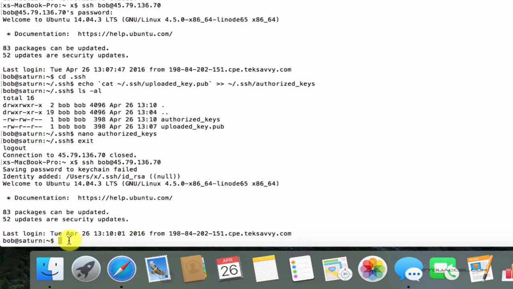And now you can log into your server using the key pair and passphrase rather than the plain text password. This is a lot more secure.